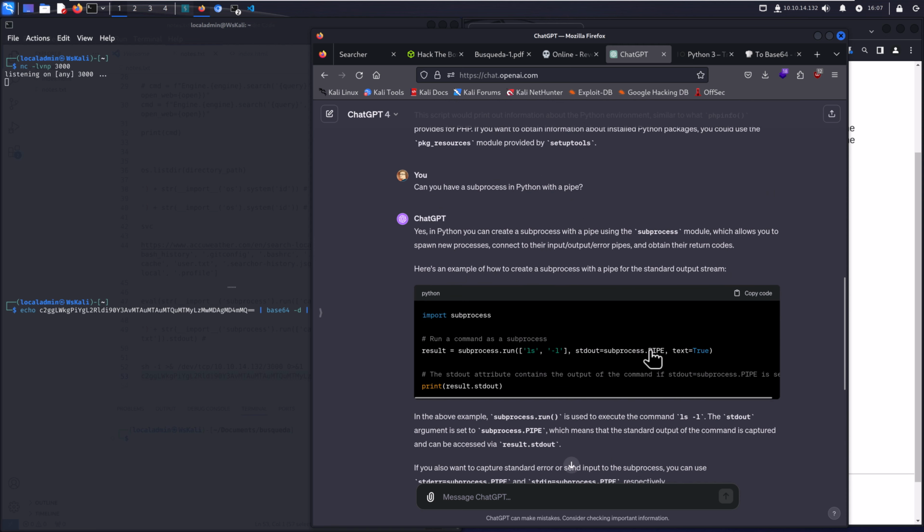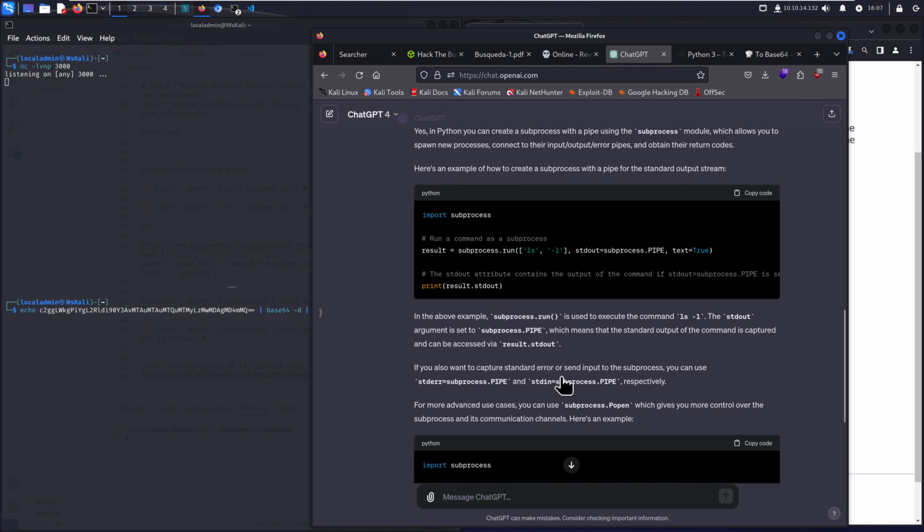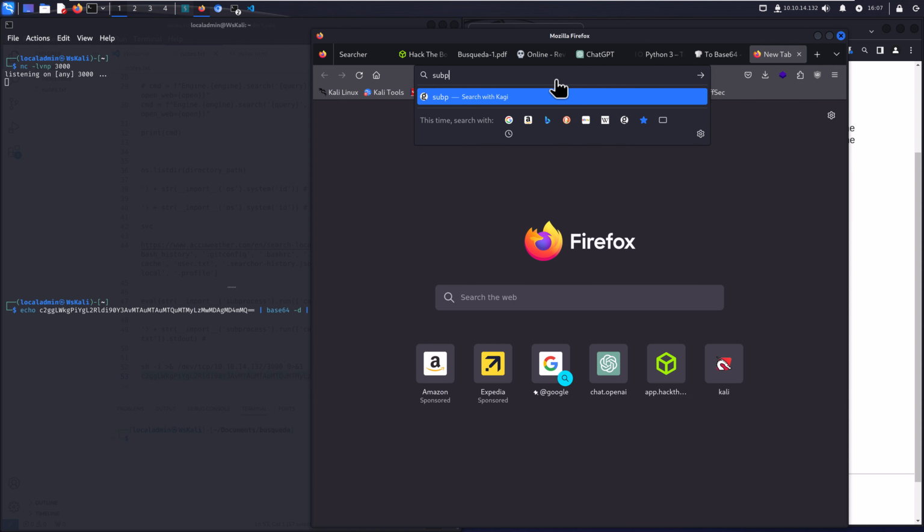Standard out, subprocess.PIPE. The standard out attribute contains the output of the command if stdout=subprocess.PIPE is set to true. I don't think that is correct. Subprocess.run, let's just look it up. Subprocess run Python.